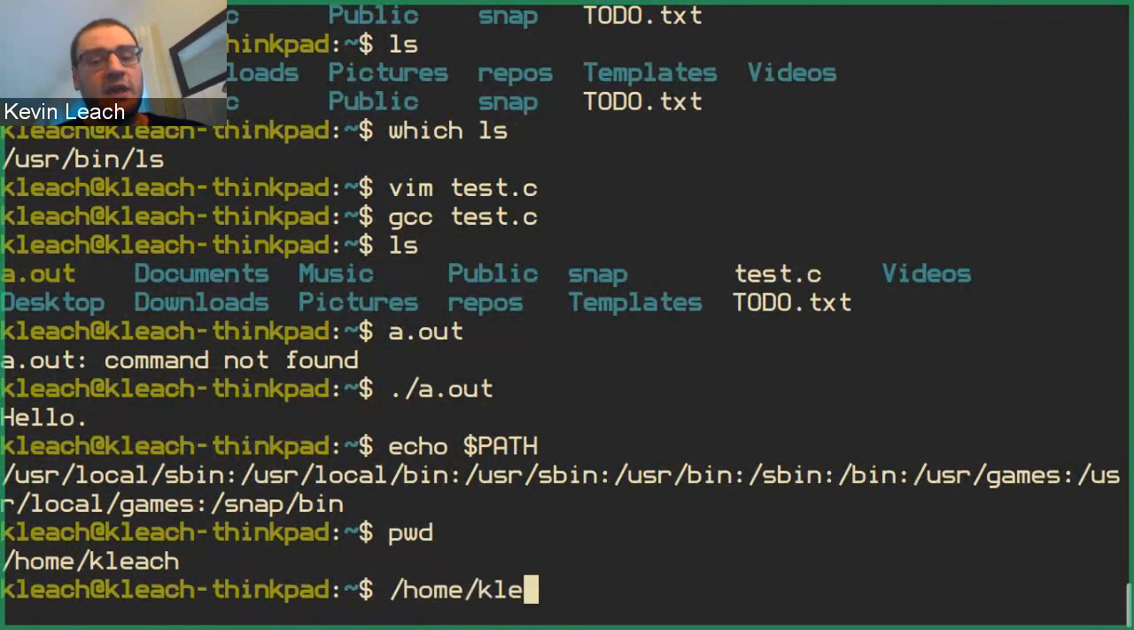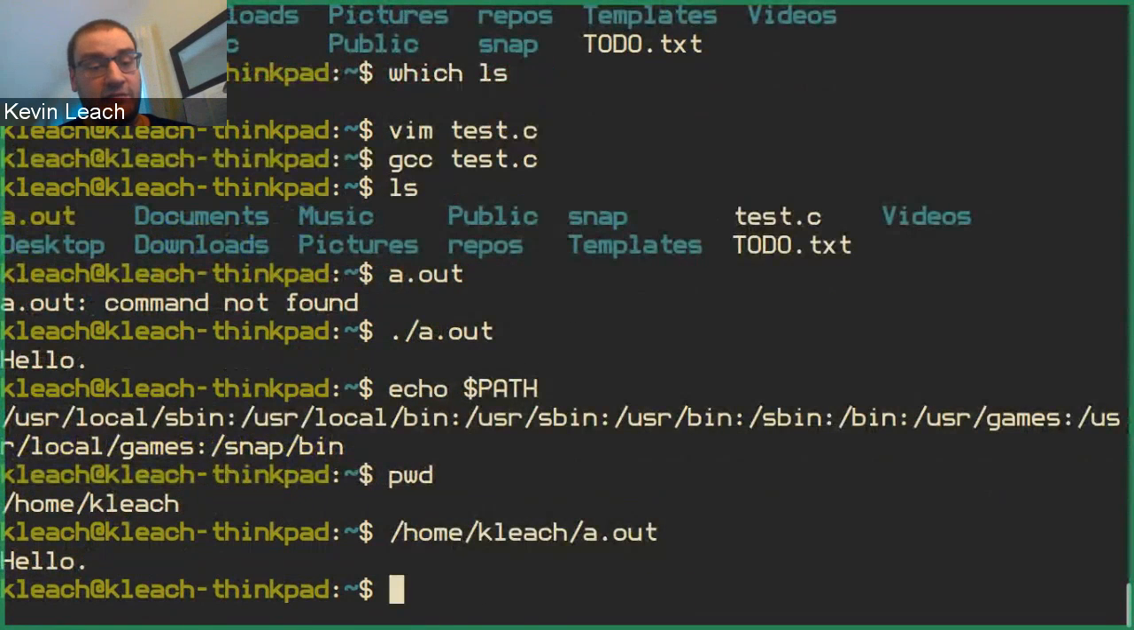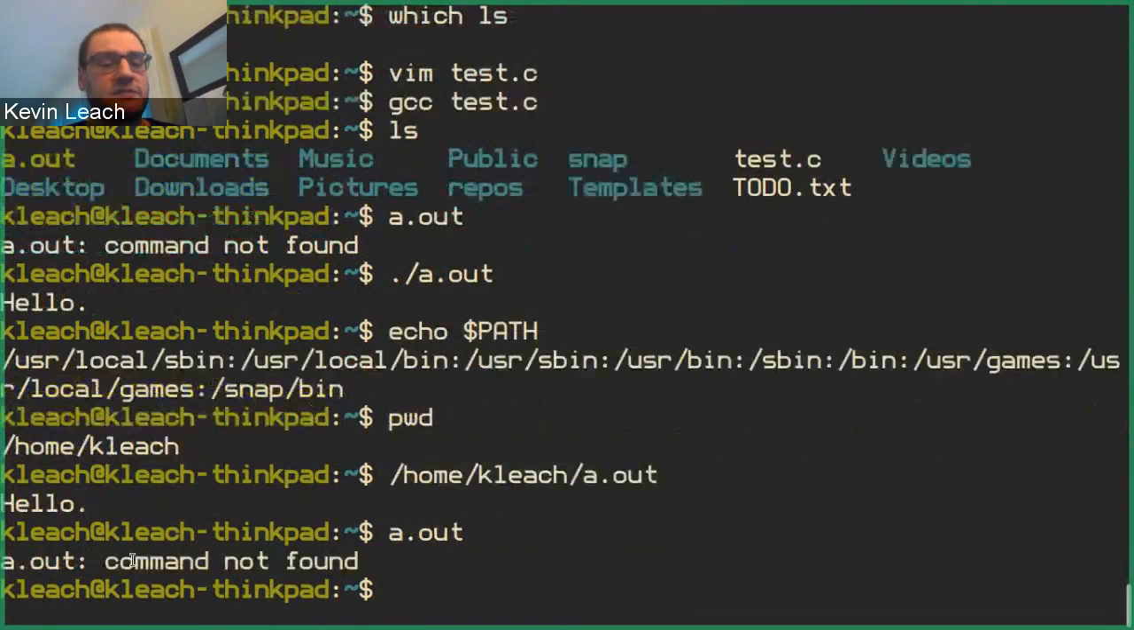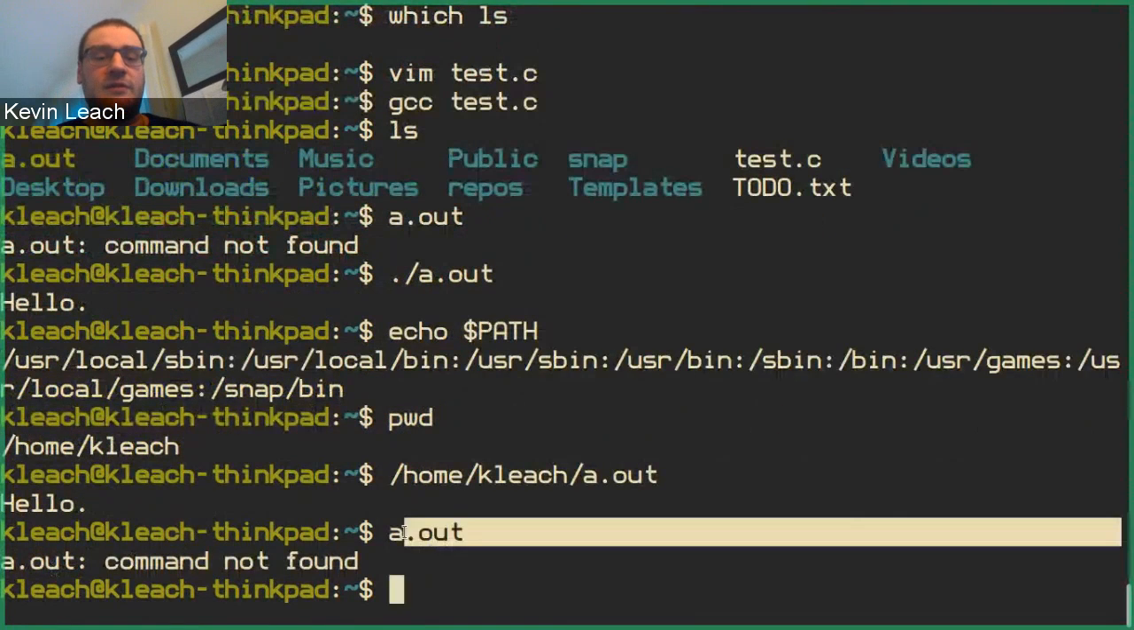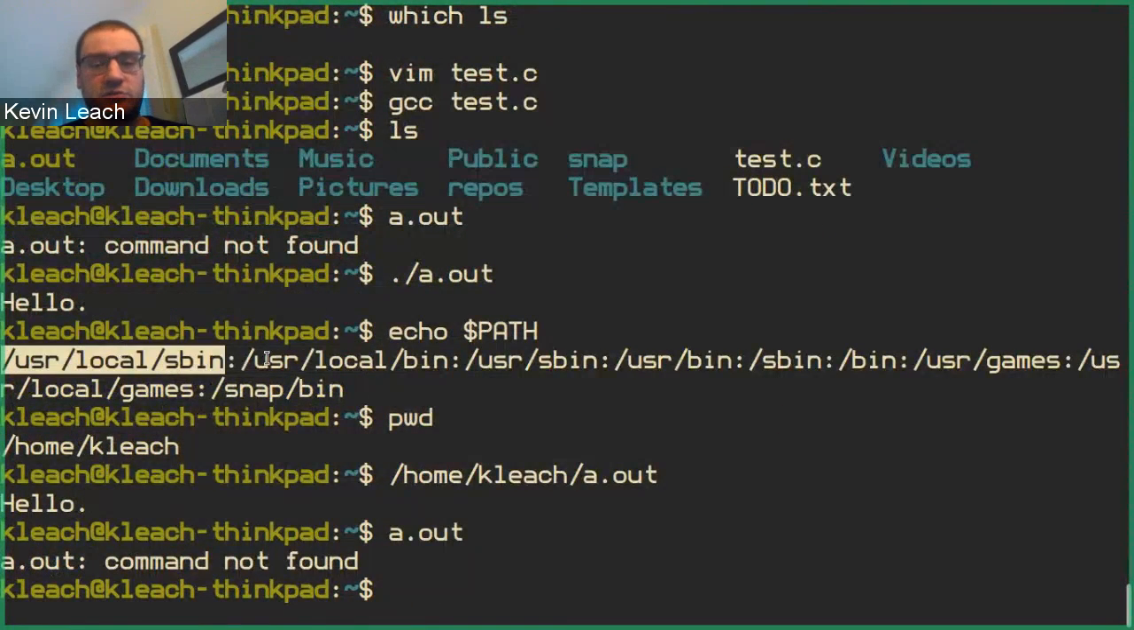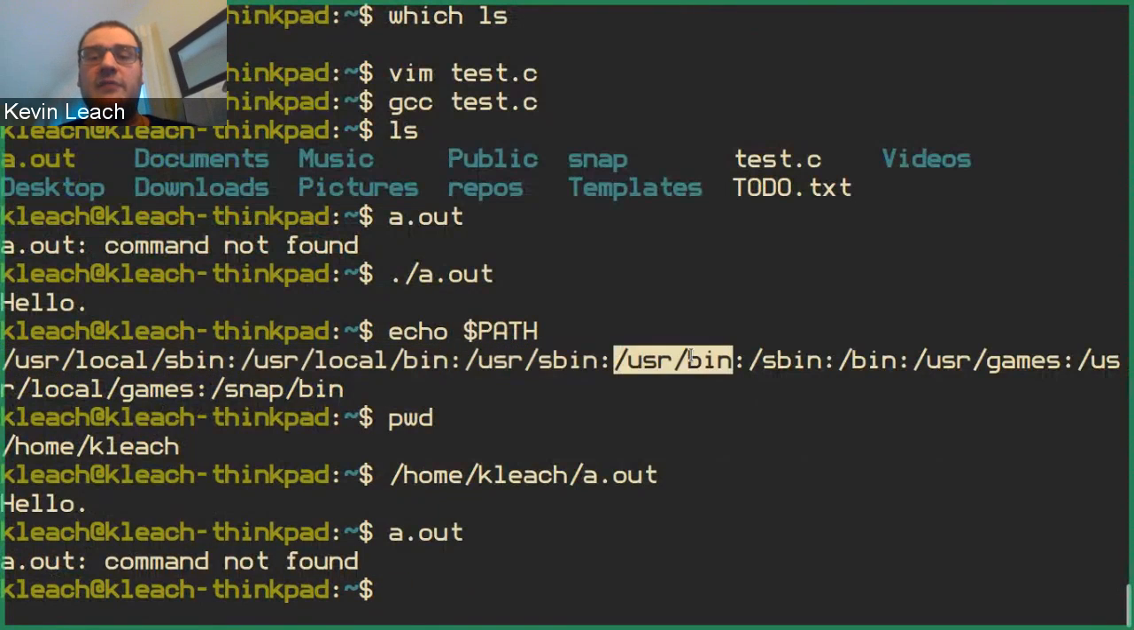So /home/kleech/a.out, if I specify the absolute directory of that file, I can execute it no problem. The issue is when I just give it to the shell like this, the shell is taking this and trying to search through all of the directories in PATH. And because /home/kleech is not inside of my PATH variable, it won't find it. So it thinks command not found.